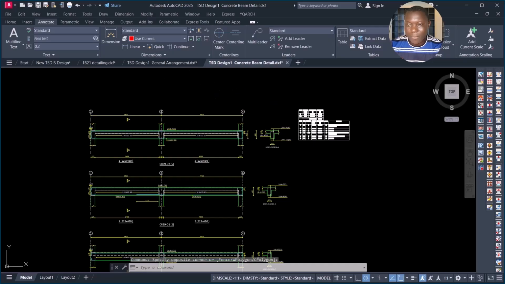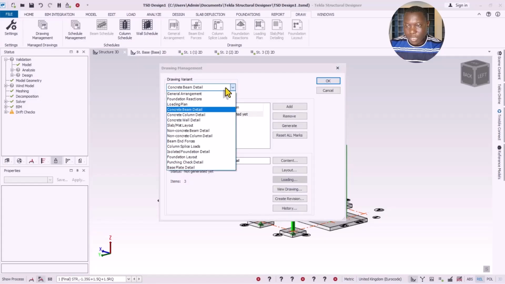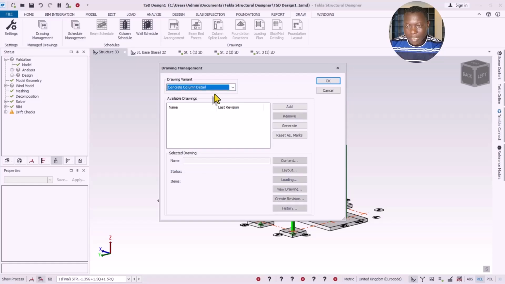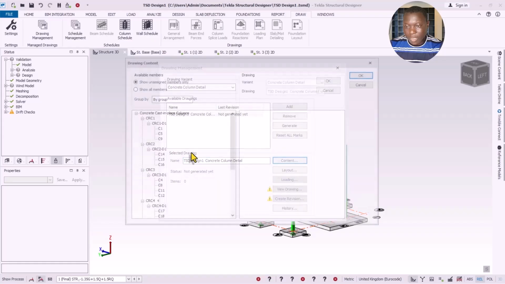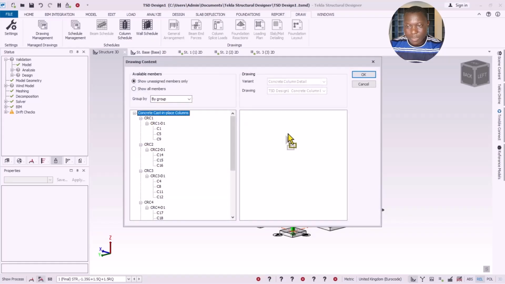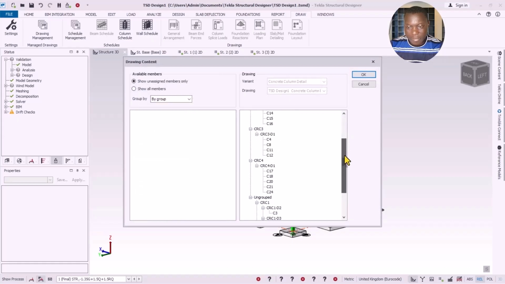So let's go back for the columns. We click on these provisions and then you select the concrete columns right here. All right, so here we go. Click on add, and then for the content we need to move all of this to these provisions. If we check it right here, you also see ungrouped columns here. All right, there are some that the program was able to group, and there are some that the program was unable to group.